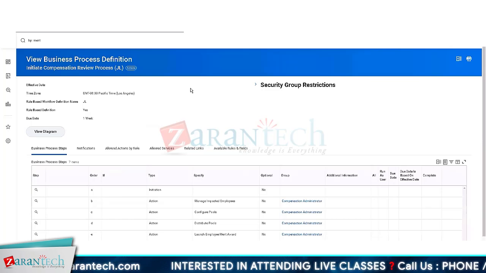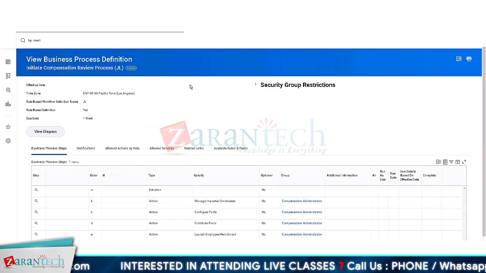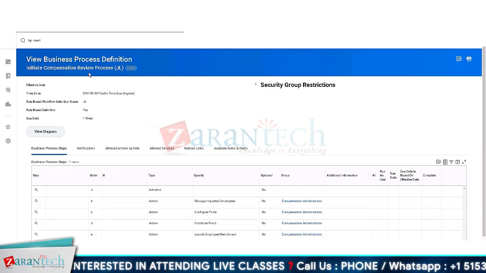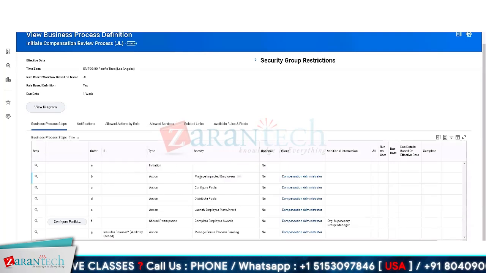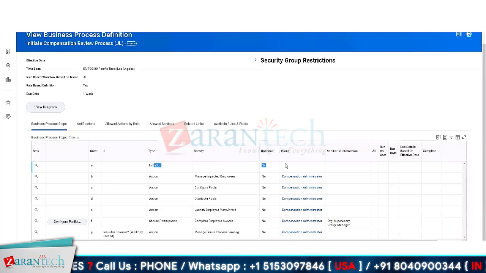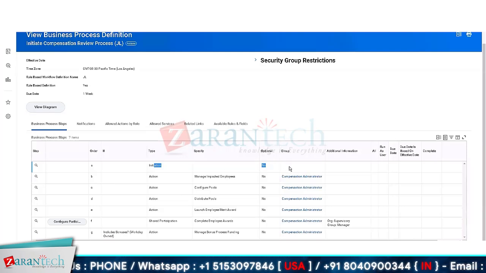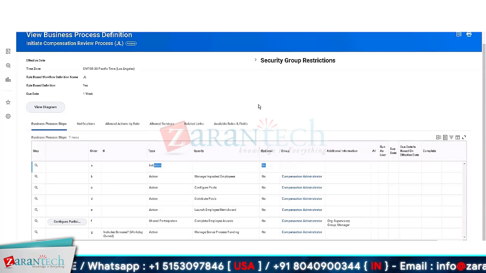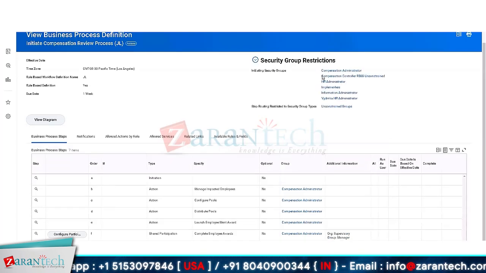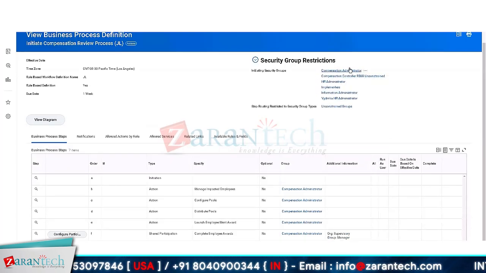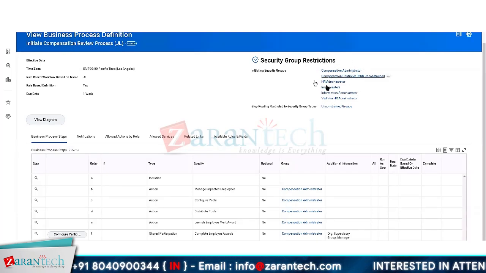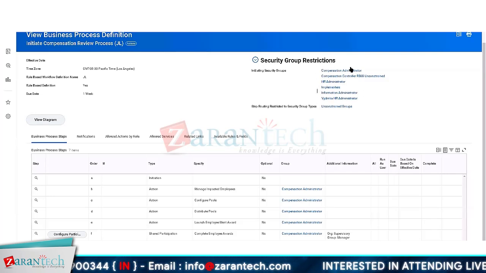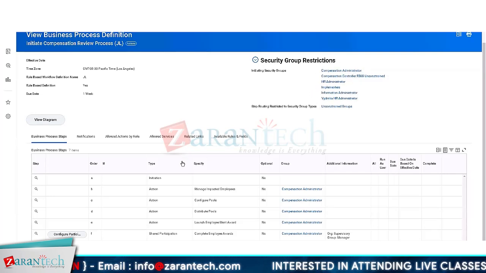Okay. The actual business process configuration is a separate class, but I'll just give you an overview of the comp review process. There's multiple steps that could be configurable. There's the initiation step. And over here, it doesn't show who could initiate it, because the initiation is listed here. These are the groups that could initiate the merit process, or this compensation review process. So it'll be the comp admin, implementer, HR admin. So anybody who has these groups, they could initiate it.